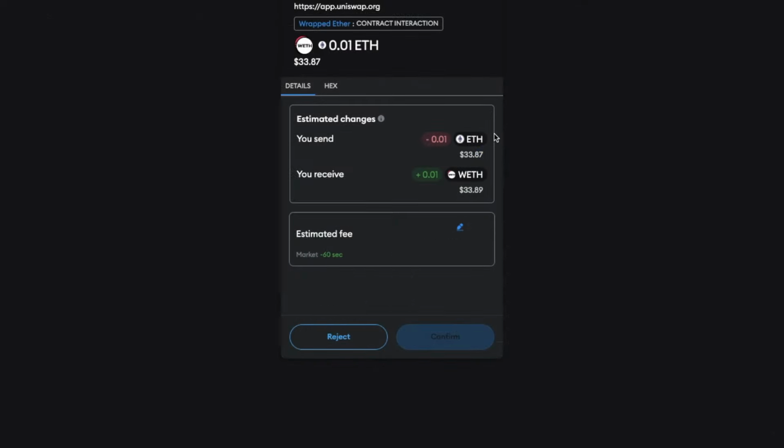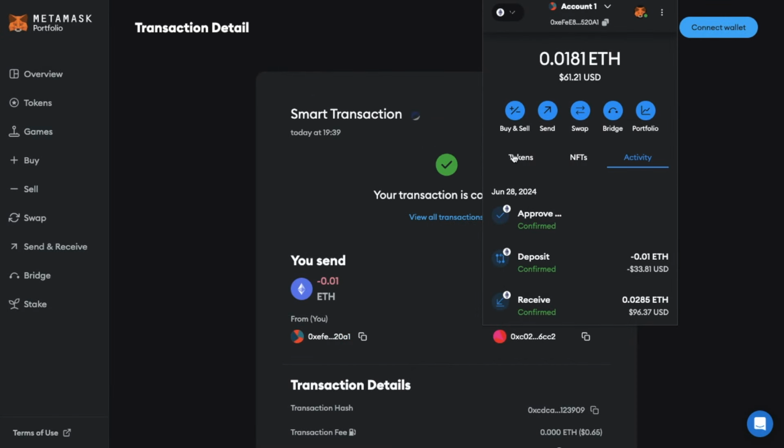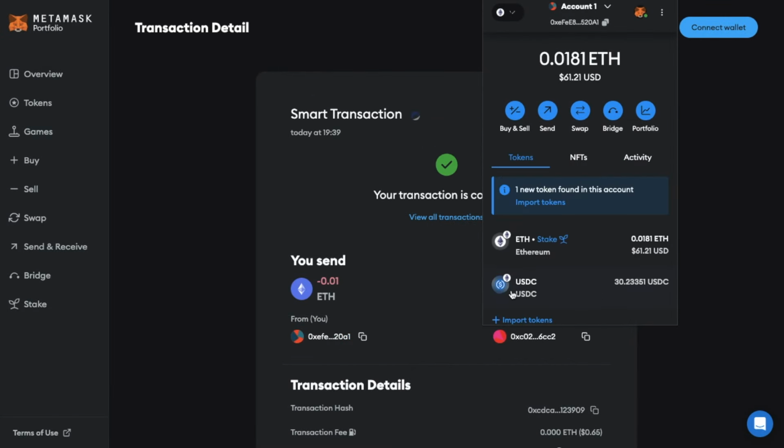Metamask will then pop up again for you to approve the transaction, and it'll show the estimated fee in here too. And you'll need to confirm this here. Then your newly swapped tokens will appear in your Metamask wallet.